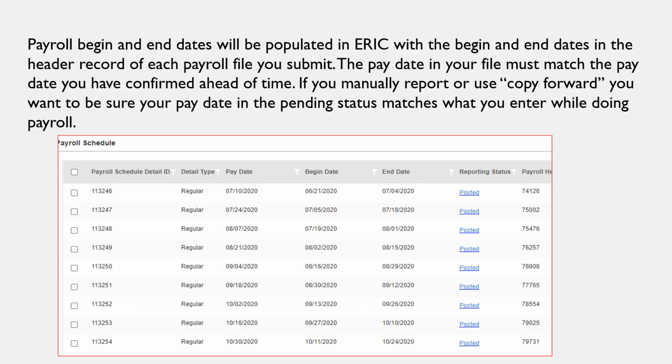Payroll begin and end dates will be populated in ERIC with the begin and end dates in the header record of each payroll file you submit. The pay date in your file must match the pay date you've confirmed ahead of time. If you manually report or use the copy forward feature, you want to be sure that the pay date in the pending status matches what you enter while doing payroll.